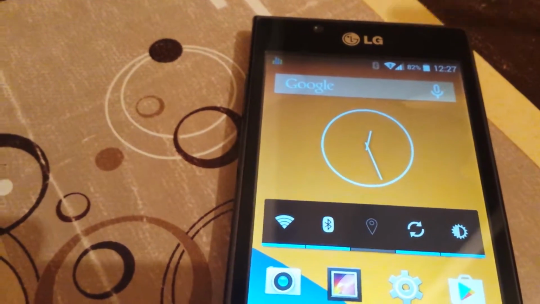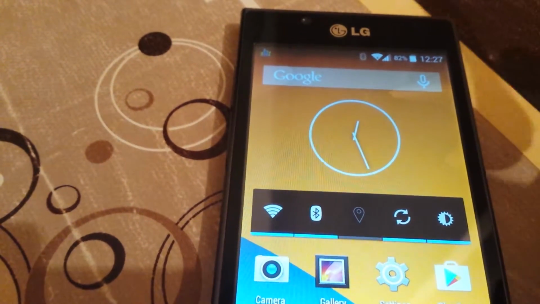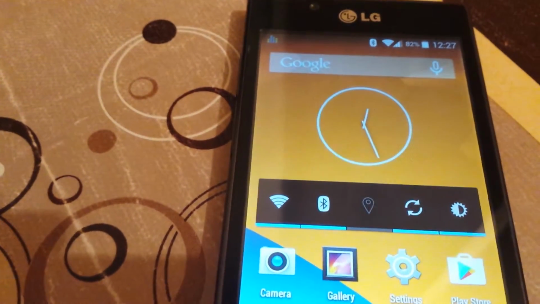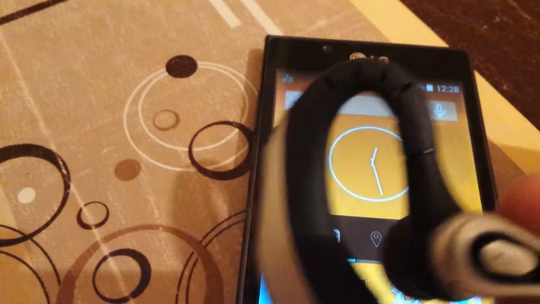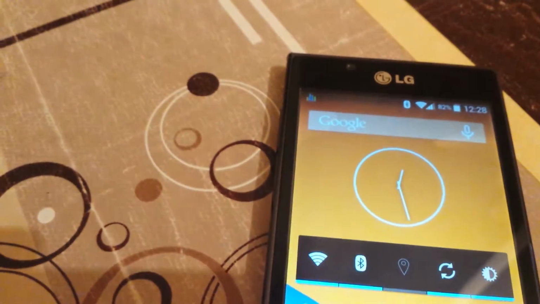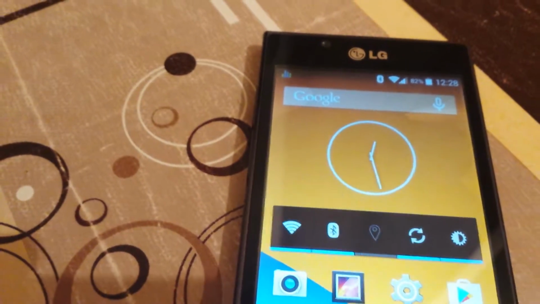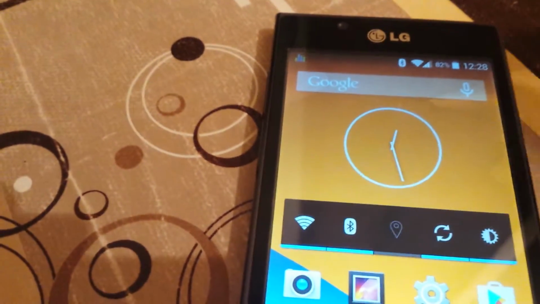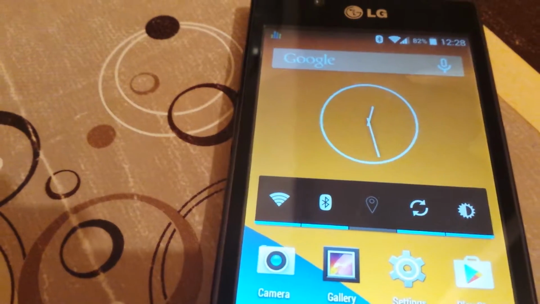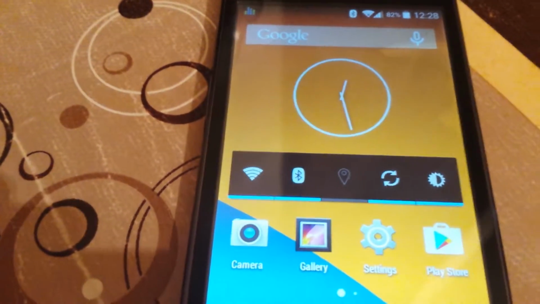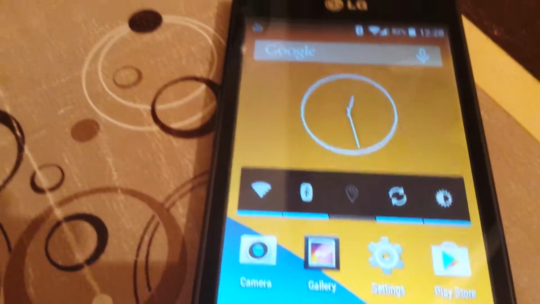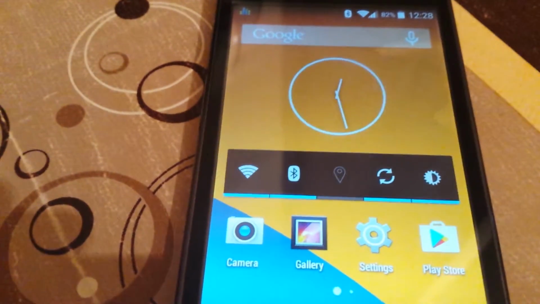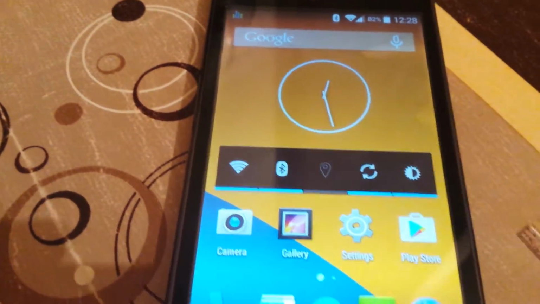Again, Bluetooth is working. As you see, I have a Bluetooth headset here and it connected. I had some problems pairing it, so I turned off the Bluetooth in the menu and then turned it on again. It managed to connect. It seems so far, from what I've tested, to be working okay.